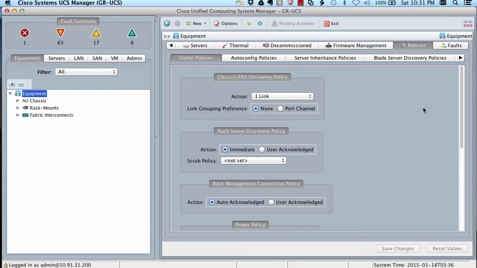This will allow the system to determine how many links are actually on that chassis and use those links to their full benefit. I can also choose my link grouping preference, which means basically, do I want to use a port channel between the chassis and the fabric interconnect? If you have this option, I would normally recommend it because it's the most fault tolerant. However, you can not use port channels in order to guarantee certain amounts of bandwidth to certain servers. Generally, the port channel is going to be your highest bandwidth and most highly available.